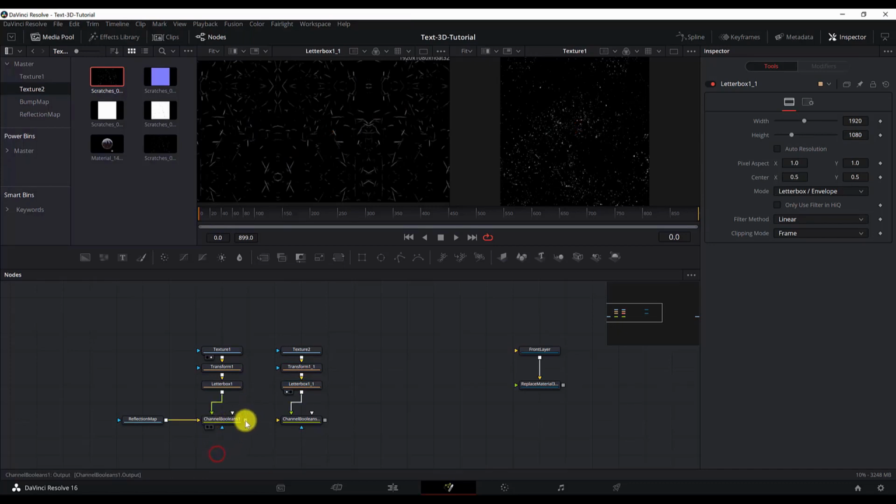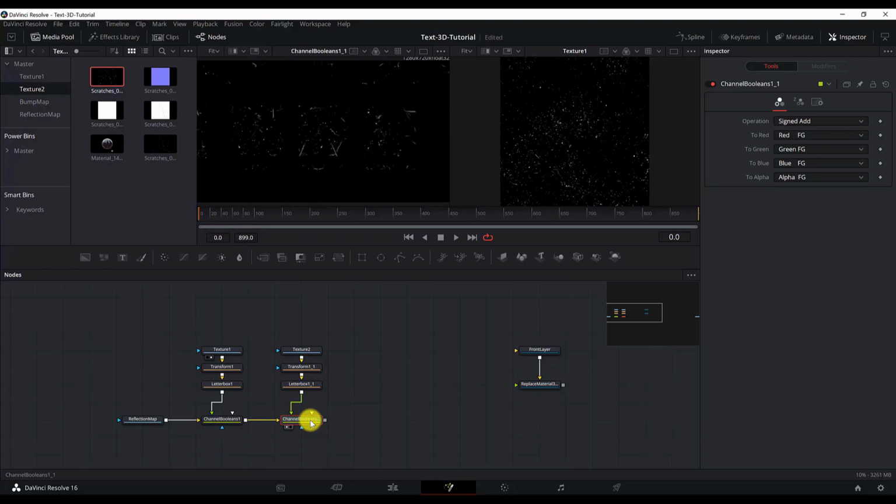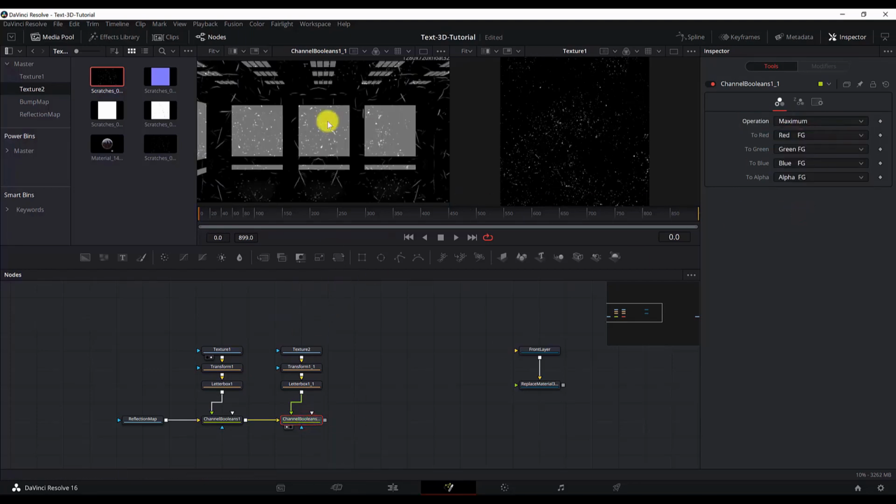Now let's connect the two channel boolean nodes together. But if I view this on the left, we don't get the result we want. To achieve the result we want, we need to change the operation to maximum. And now we have the final texture. We have combined three different medias into one.